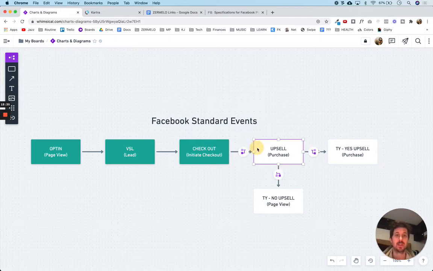Beautiful. So now what we're going to do is the upsell. And so when we get over to these things, this could be complicated. I'll probably have to do another video showing how to set this little thing up. But for now, we're just sticking with the standard events. All right. So now what we need to do is add the purchase event to the upsell.